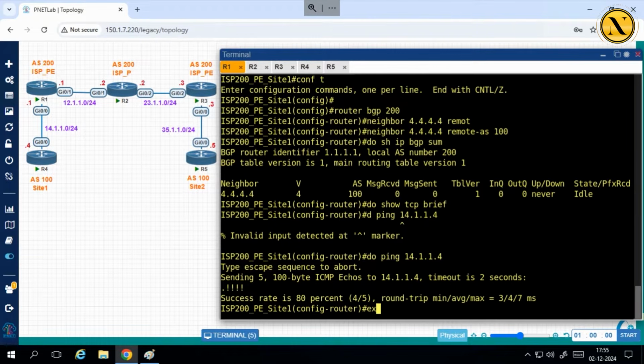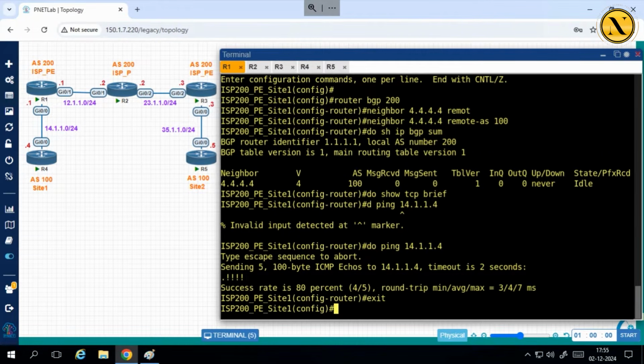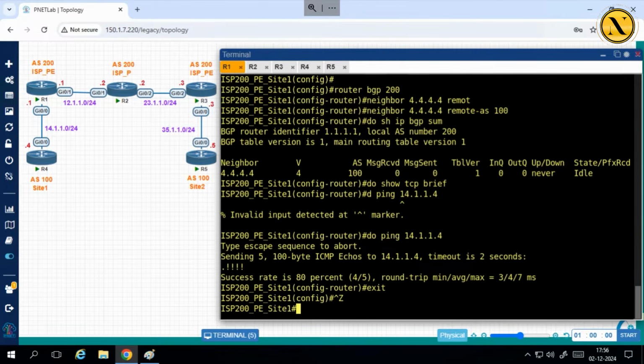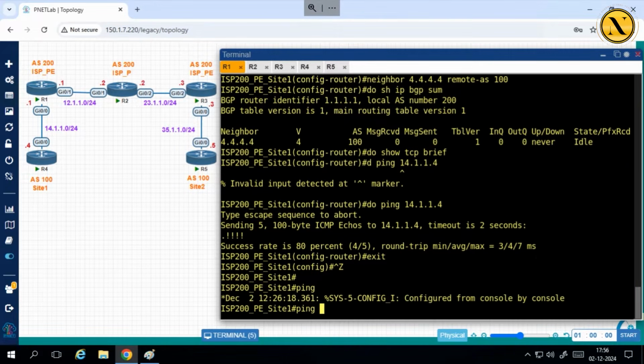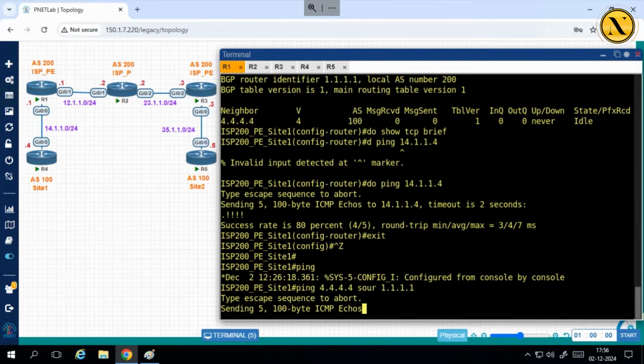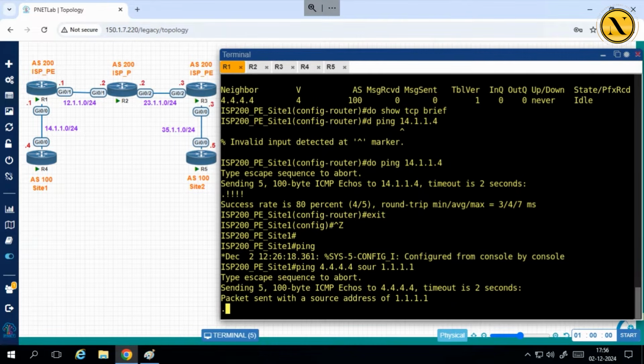So your router's loopbacks should be able to reach each other. If I try to ping 4.4.4.4, the loopback of my R4 or customer site 1, from the source of 1.1.1.1 on R1, because these are two loopback addresses I'm trying to use to form the EBGP neighborship, they are not reaching each other. What should I do? We can have static routes.